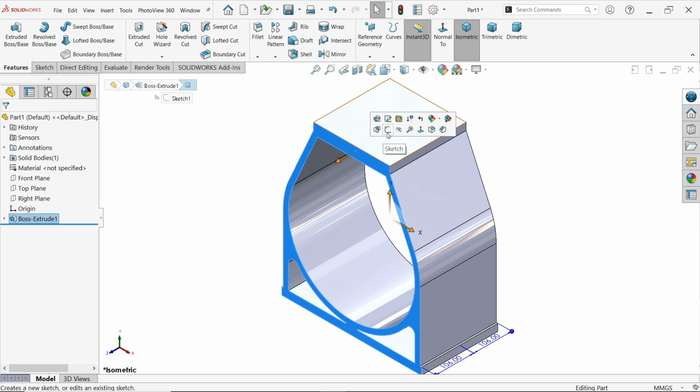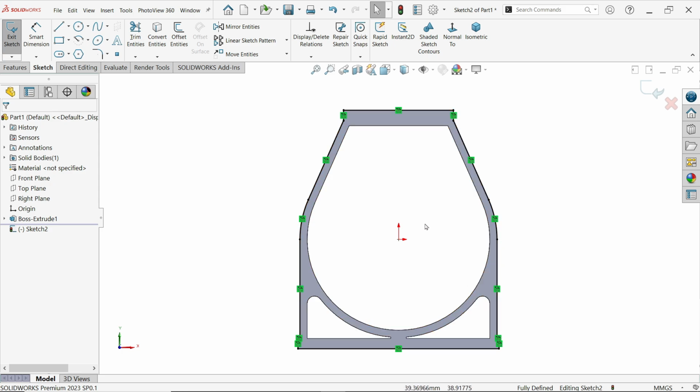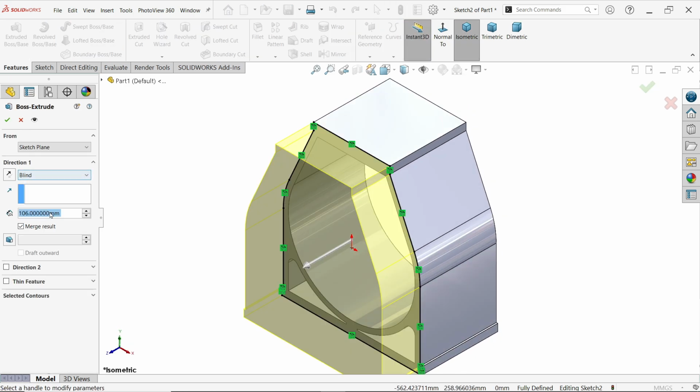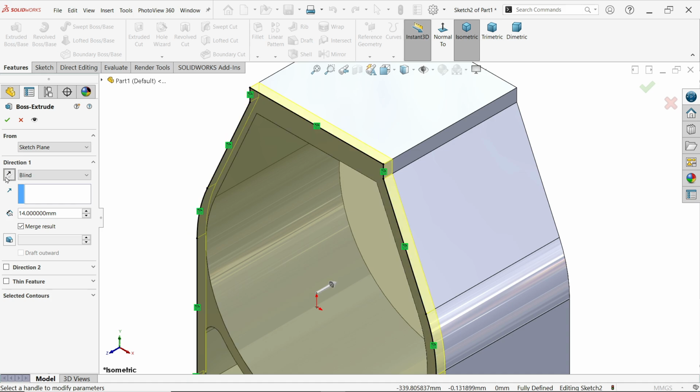Now select this face, sketch, convert entities so that you will get the outer body. Extruded boss base. Keep end condition blind. Start condition we will keep the same, 14 millimeter, but this is moving outside. Just simply reverse the arrow.